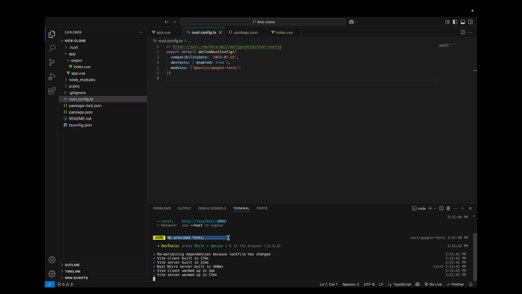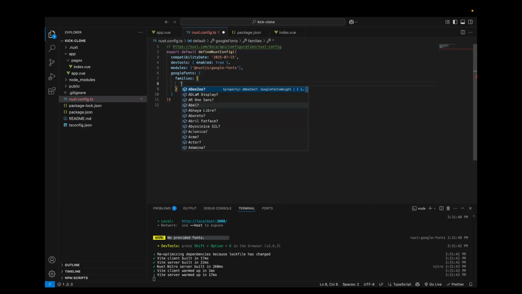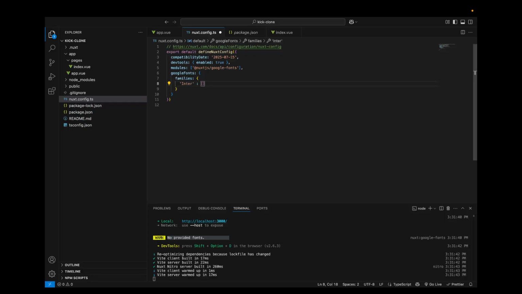As you can see now, we get the warning saying no provided fonts. So now we can come into this Nuxt config file and write the Google Fonts config. It appears, and then we're going to call the font families right here. In our case, we're going to call the Inter family, and then right here we're going to have an array of the weights, which is the boldness of the styling for the text, for each individual weight. Inter takes in all the weights.